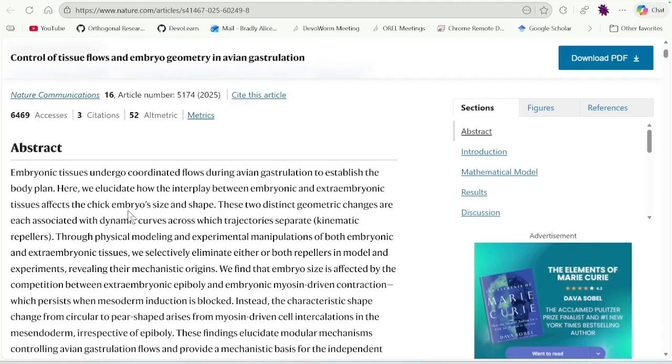When you have migration in fluids, you end up with these gyres. And so that's what tends to happen. And then the idea is that you can identify these gyres from tracked objects and just their motion and where they end up over time. And so you can see this in the embryo.